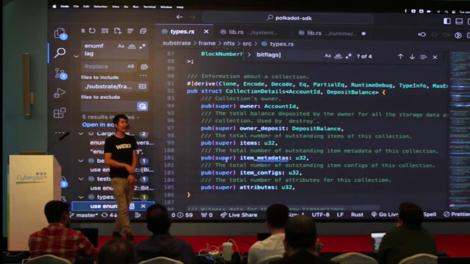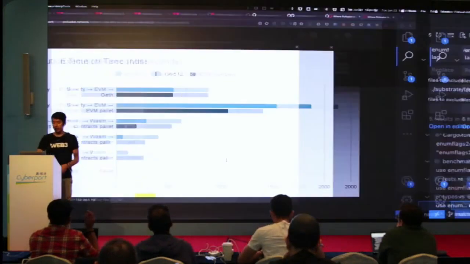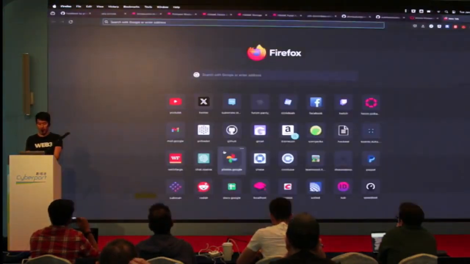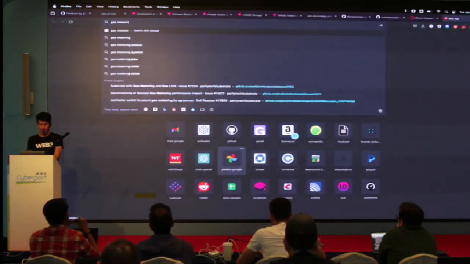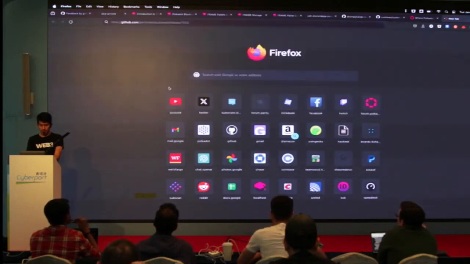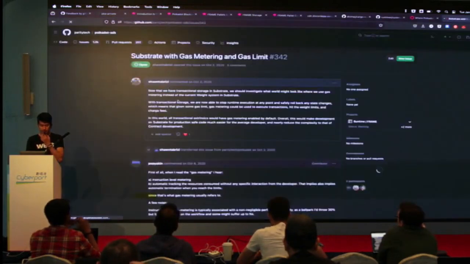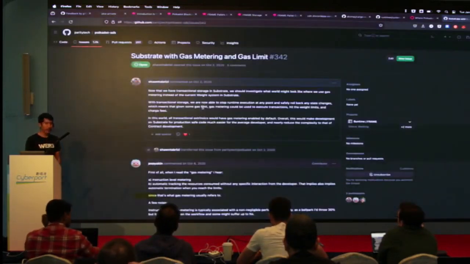I want to add gas metering to Polkadot. I think I have an issue on this. I think that it's a gas meter. I guess this is similar to what some people do with quote unquote pre-compiles. I don't know if you've heard of that.